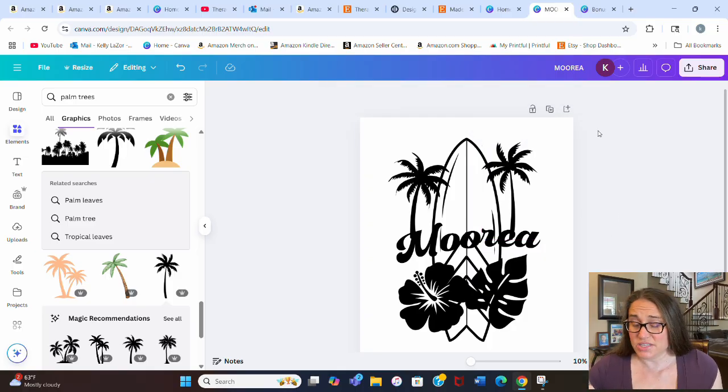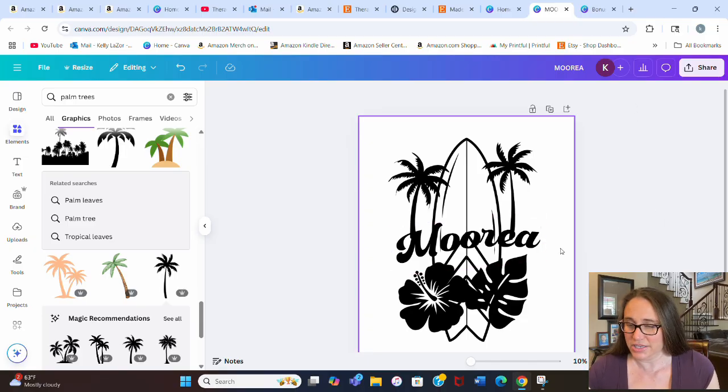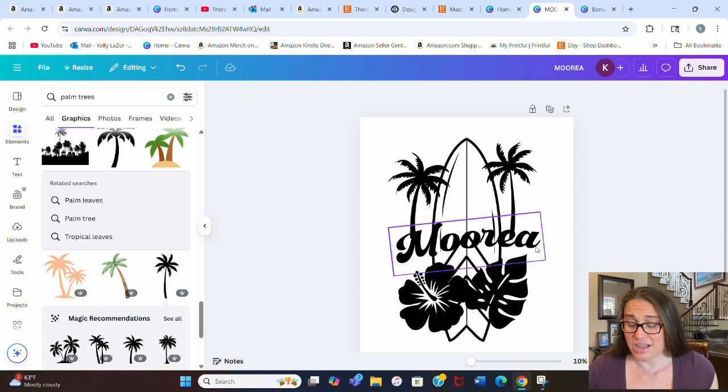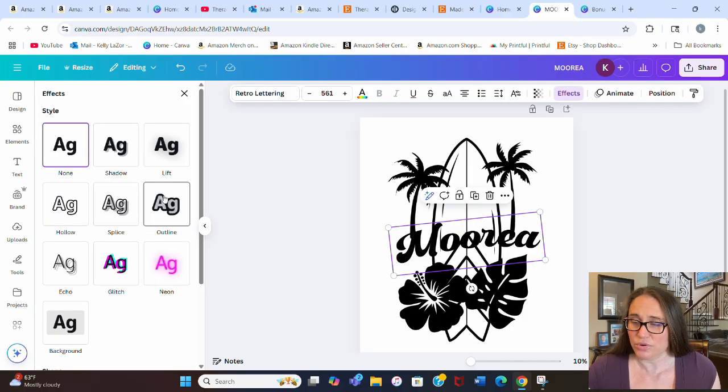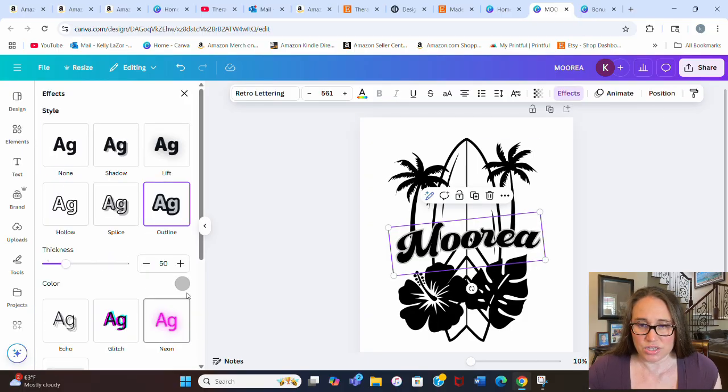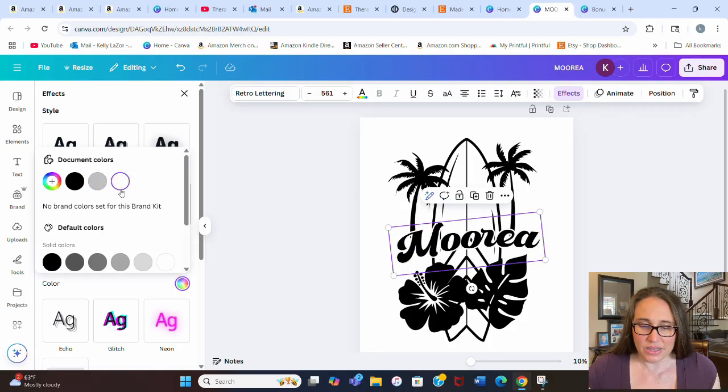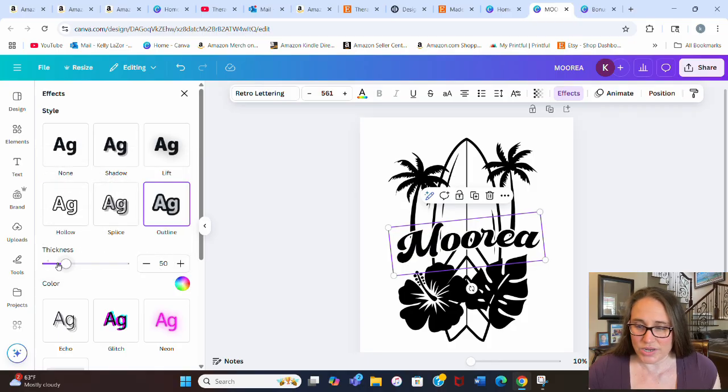So now we've got this. So how are we going to take care of all of these overlapping things? Well, easy. We're going to add some outlines. And what we're going to do with the outlines is essentially make them the same color as the background, and then we can do a background remover on it. So starting with Moorea, I'm going to go to Effects. We're just going to go ahead and go to Outline, and I'm just going to select that white.